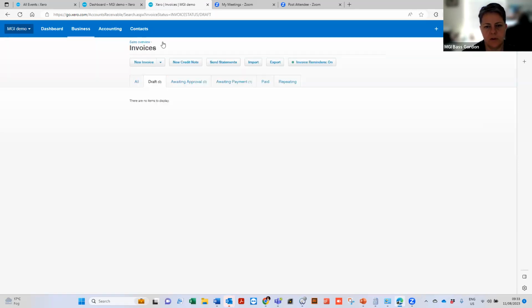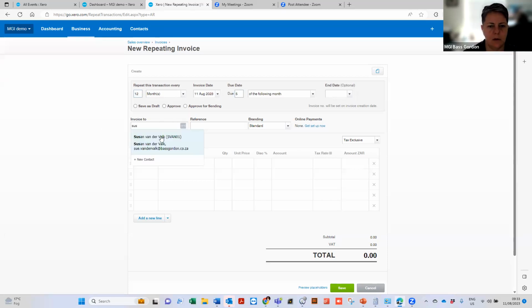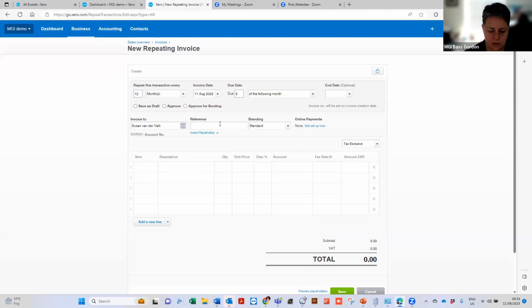Also just want to show you over here that you can have repeating invoices. So if you've got a monthly retainer with someone, you would then say how many months, maybe it is a 12-month retainer. It needs to be on the 5th of the following month. We won't have an invoice. We are going to send this to Susan.